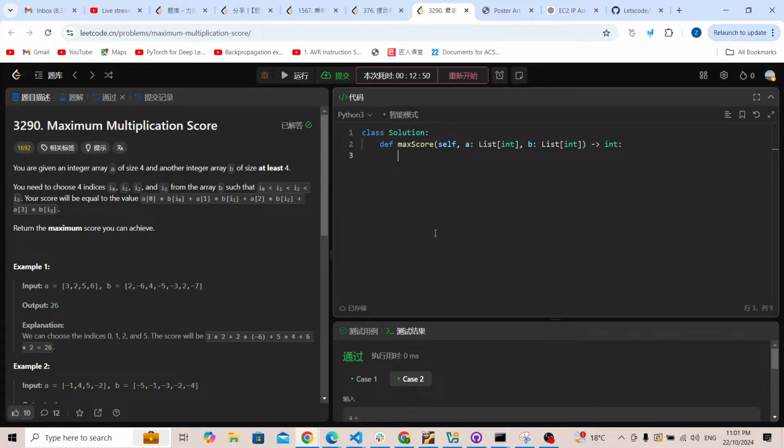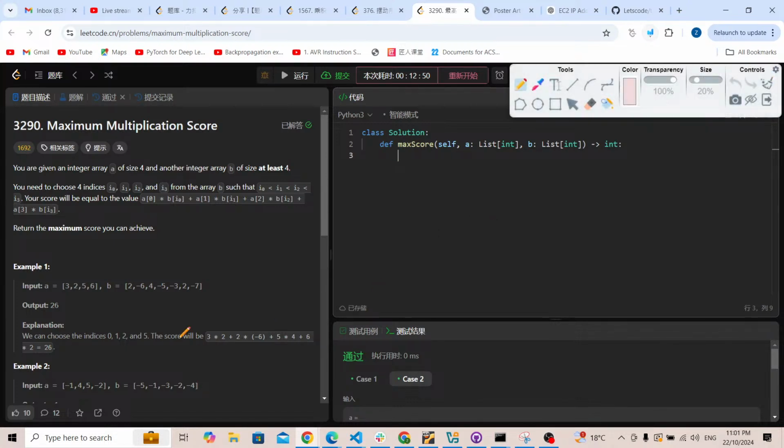Okay, maximum multiplication score. So for this problem, we are given two arrays. Array A is fixed and it has at least 4, so we can see that we are given array A of size 4. So this size is fixed and it is 4. And for array B, it's going to be at least 4.